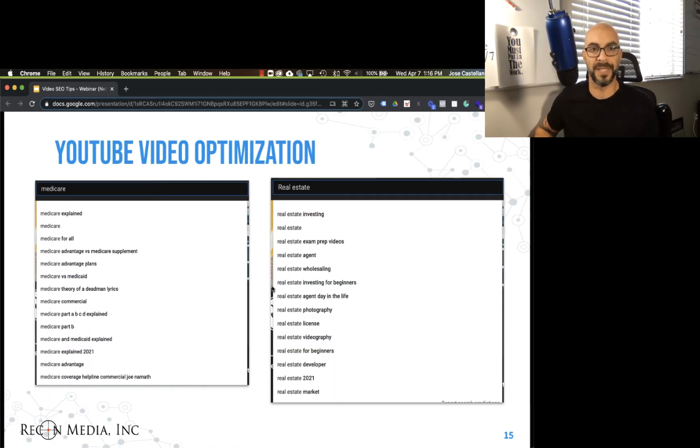So here are two examples. On the left, you'll see Medicare. If I started typing in Medicare, right below that is a list: Medicare commercial, Medicare versus Medicaid, Medicare Advantage plans, Medicare Advantage versus Medicare supplement. All of these are phrases that people are constantly typing into YouTube and searching. All right, so this will give you ideas as far as content ideas, and also what you may want to rank your video for.